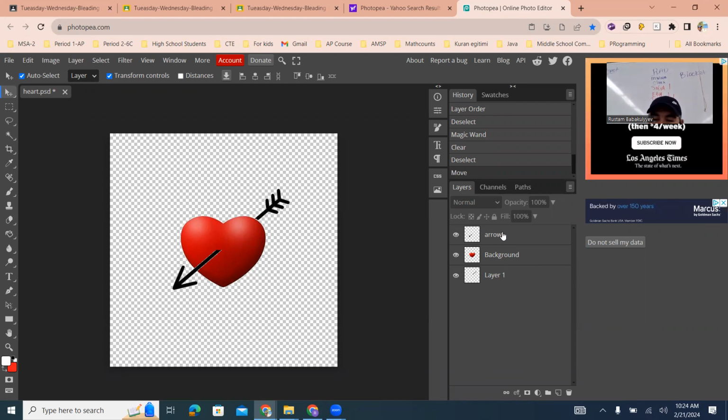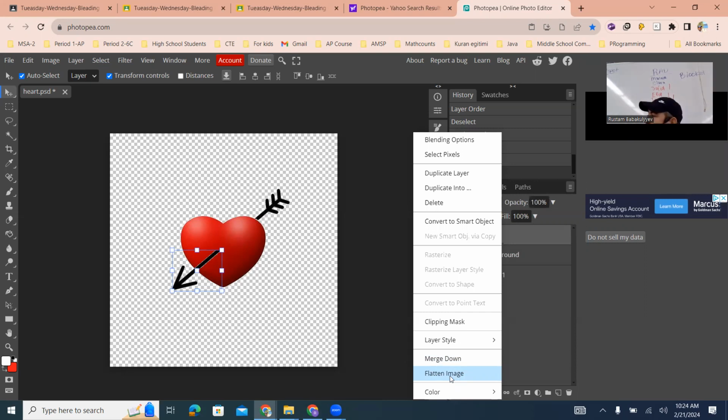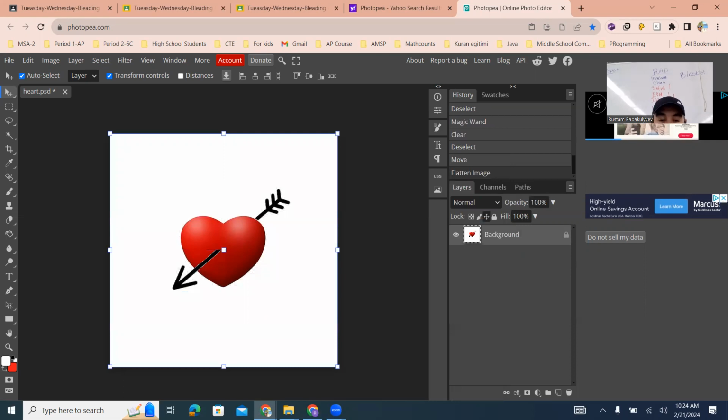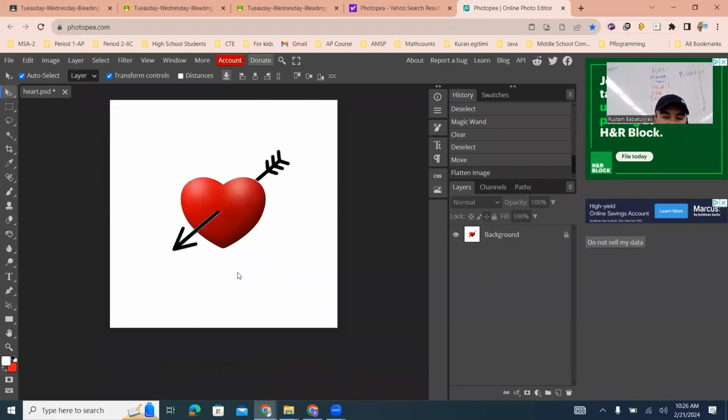So when you right click, you have an option saying merge down. We can also say flatten the image. If you flatten the image, it's going to merge all of them at once. But if you want to merge certain layers, you have to go with merge down. So since I want to merge all of them, I'm going to use flatten the image. And there you go. All of them are in one single image. Does it make sense? Now, this is what I'm going to do. I'm going to duplicate it.